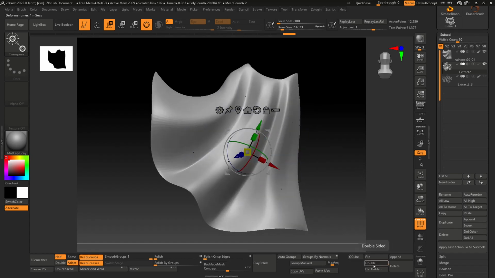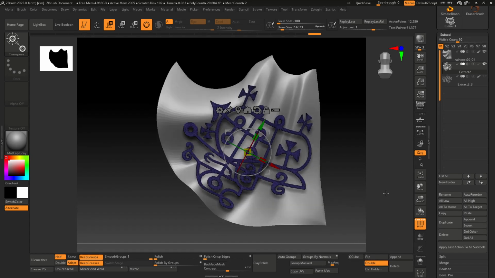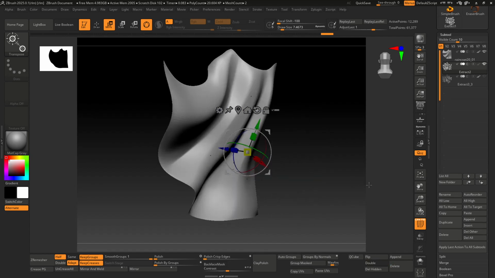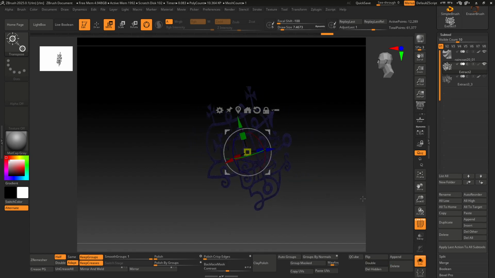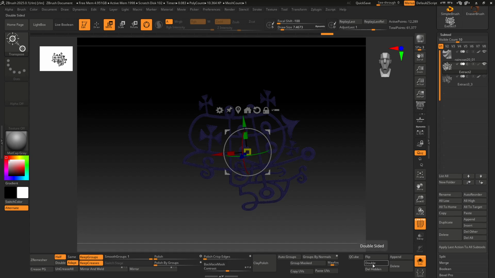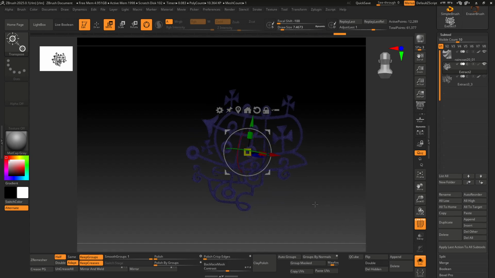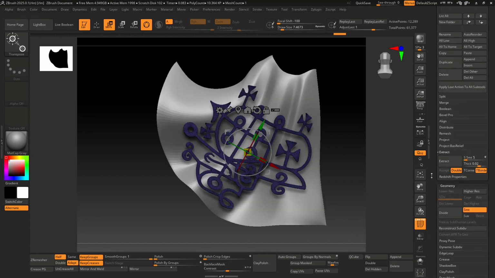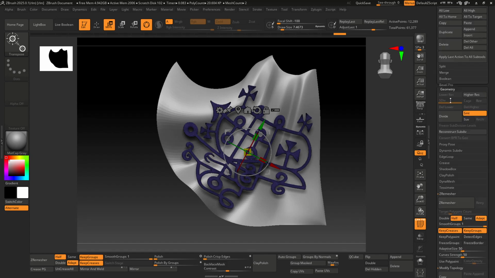Also, one thing that you may want to take note of, because you extracted it from a flat plane, the normals may be flipped the wrong way around, you see? I've turned off the double, so you may need to flip it the right way around. If you don't know where that is, that's under display properties, double and flip.